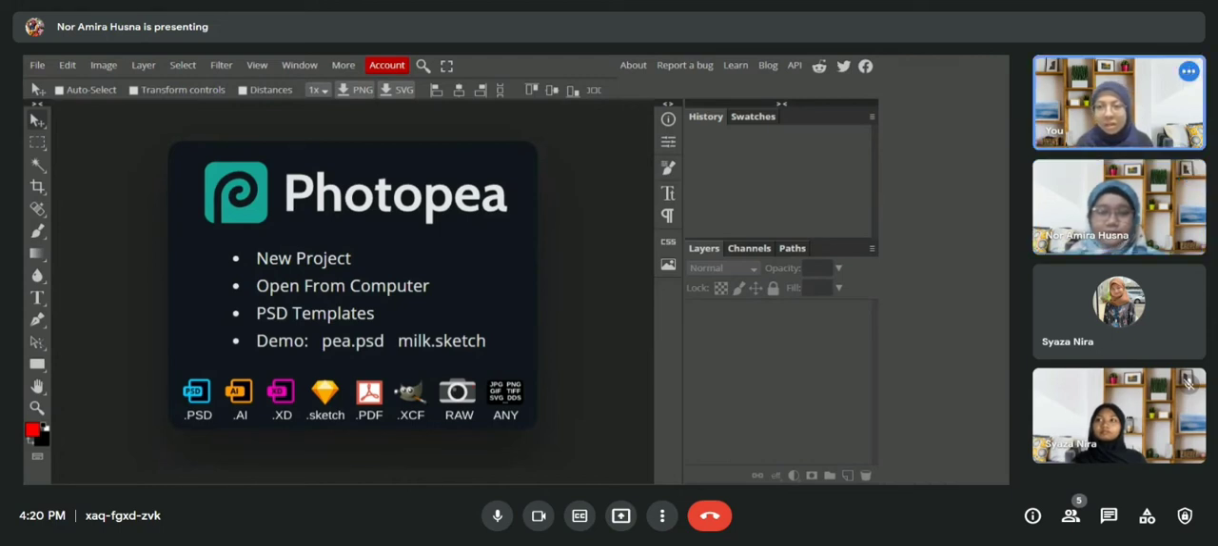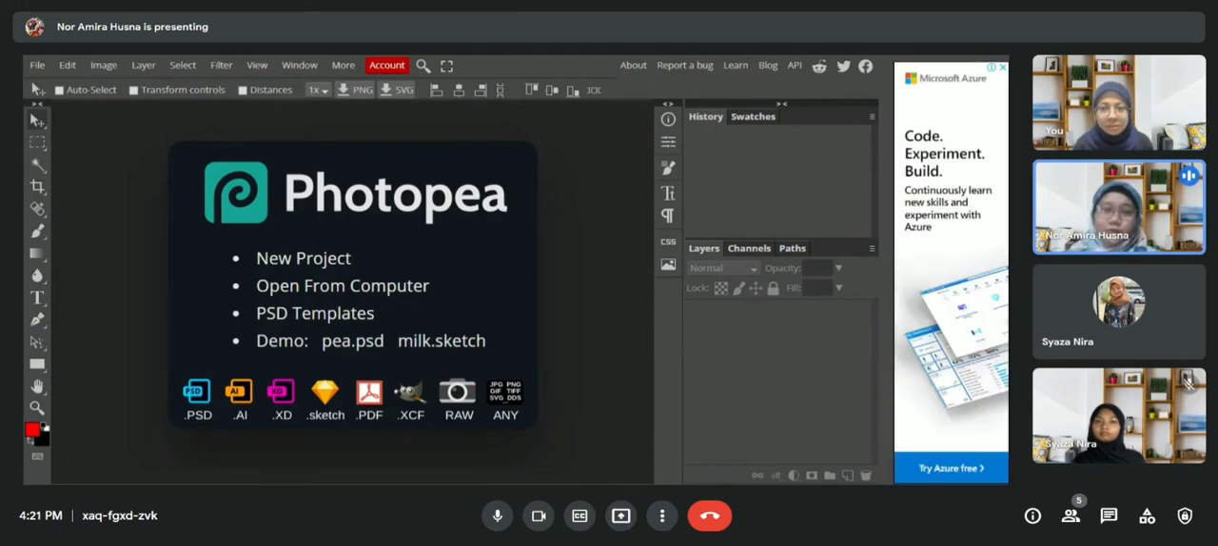The next is, what do you like most about Photopia? For me, the thing that I like the most is that the application can recover when an error occurs, like undo or redo. It hardly has any limitation in editing with Photopea.